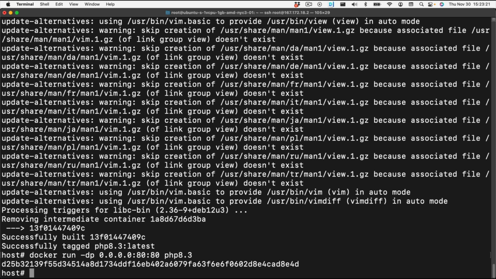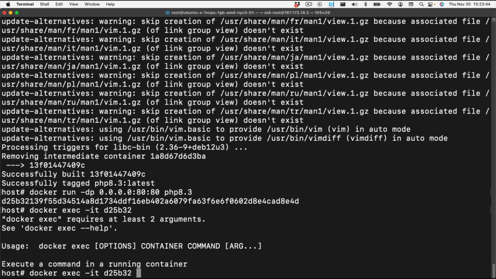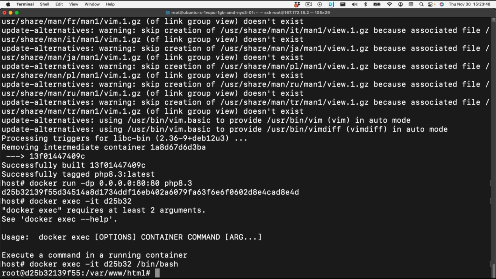To access the container, I'm going to use docker exec -it and then the beginning of the container ID. Oops, and then /bin/bash to open up a bash prompt. So now I'm inside the container.